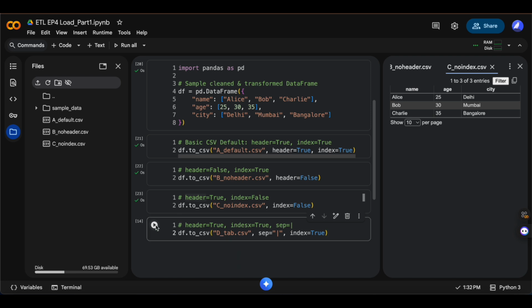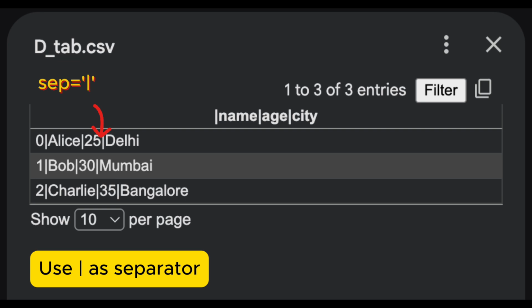Finally, let's look at the sep argument. We can save the CSV with a different separator instead of a comma.